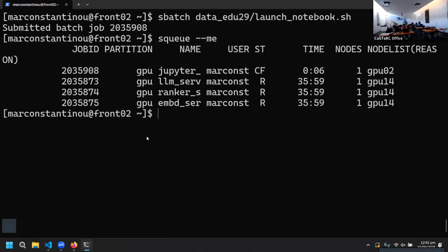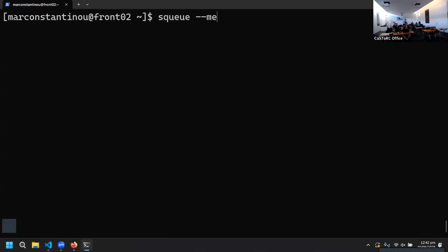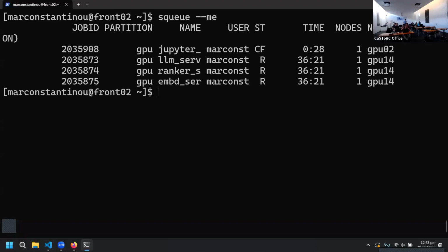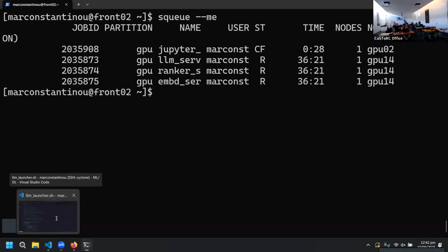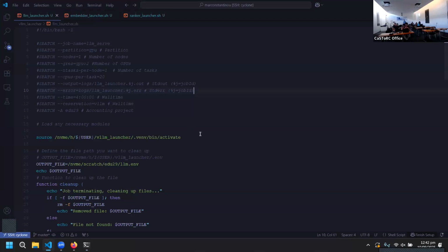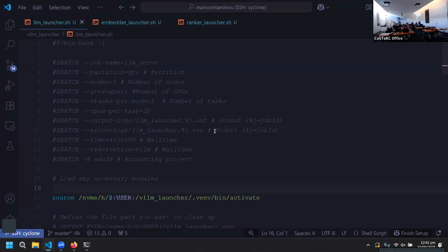So until everyone starts the notebook, I'll go ahead and show you the script on how to launch vLLM. So for Cyclone specifically, let me go ahead and zoom a bit.